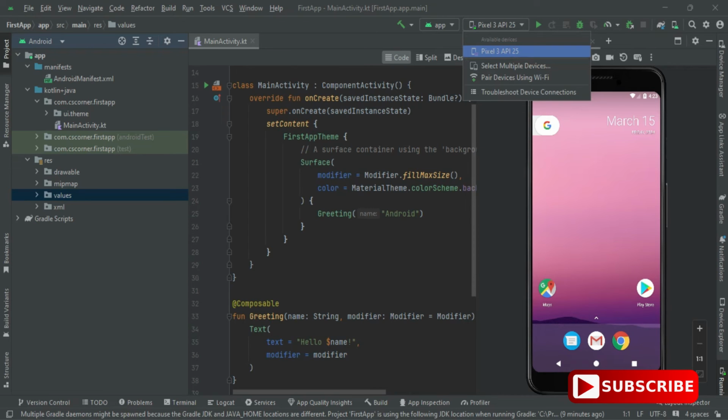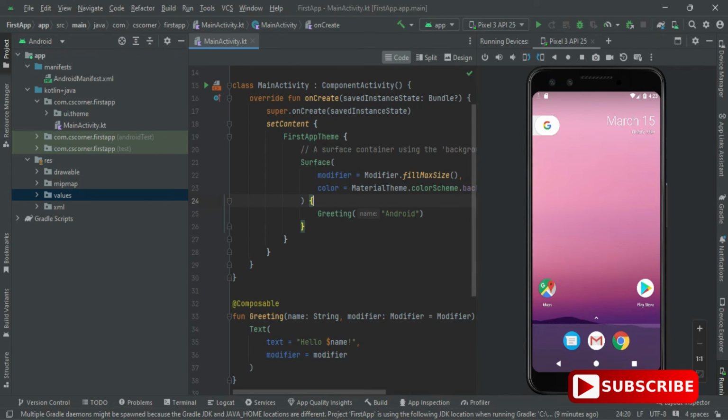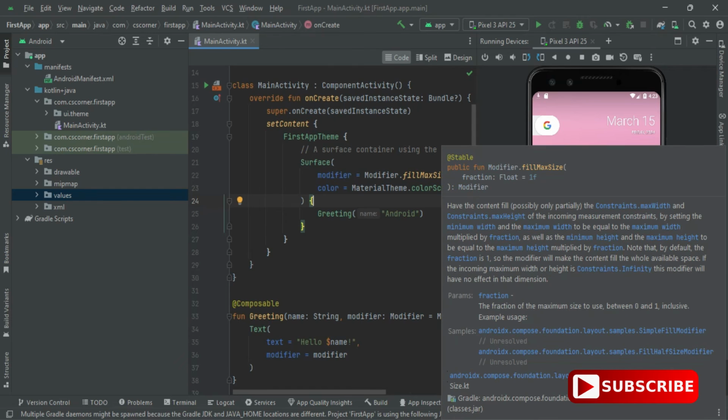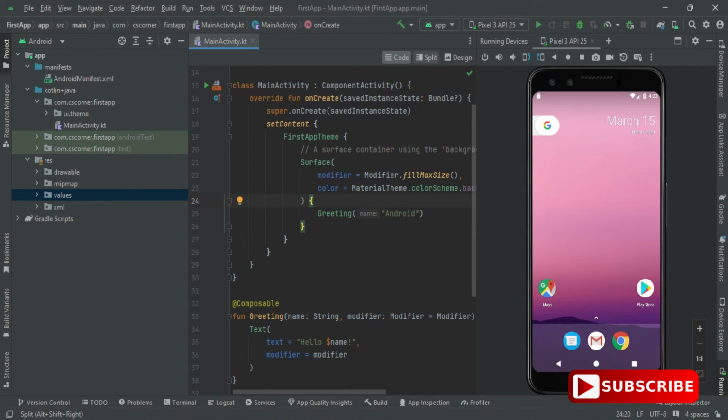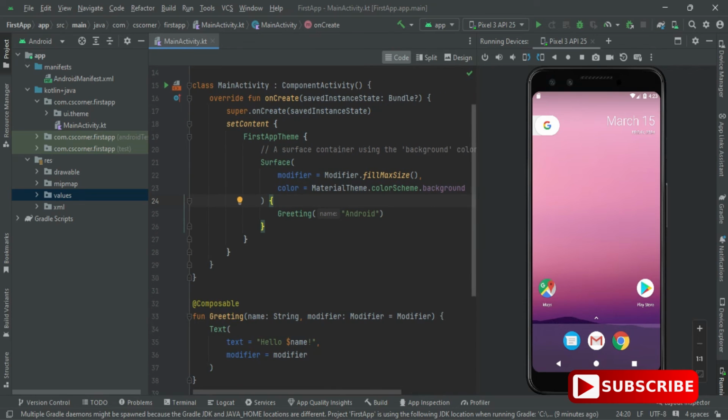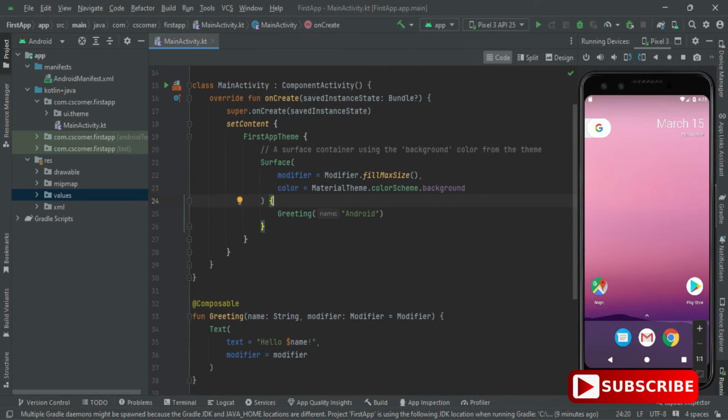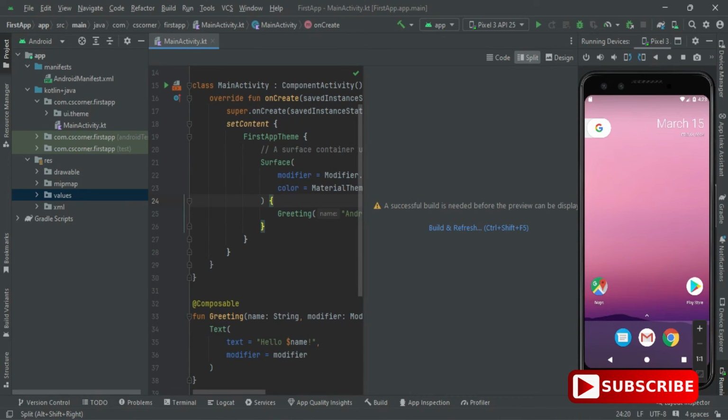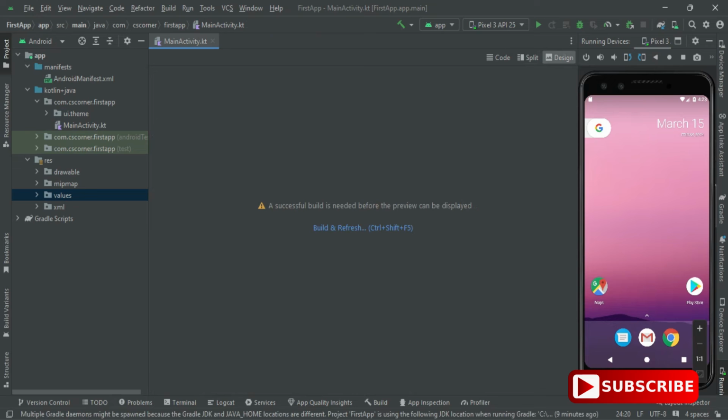So guys, now here we have different options: code, split and design. Code shows your coding part, and split shows code as well as design. Design shows only the design part. So now I'm just clicking on this design button. You can see here it's showing me build and refresh. To get the preview, we have to use this option. So I'm clicking on this link.